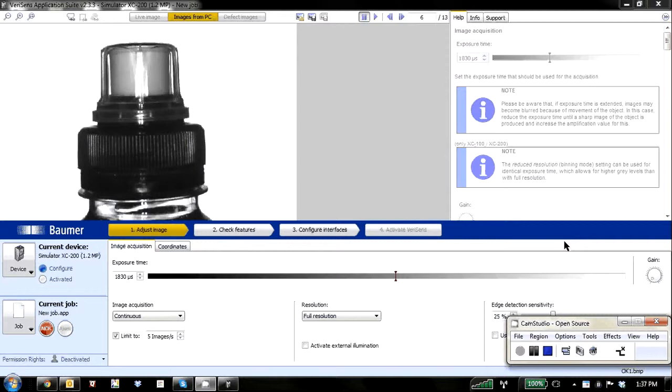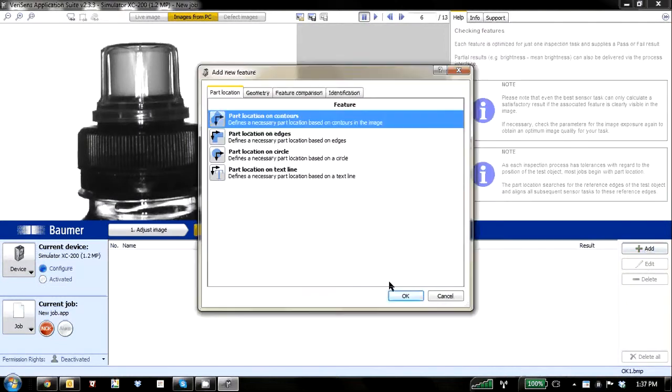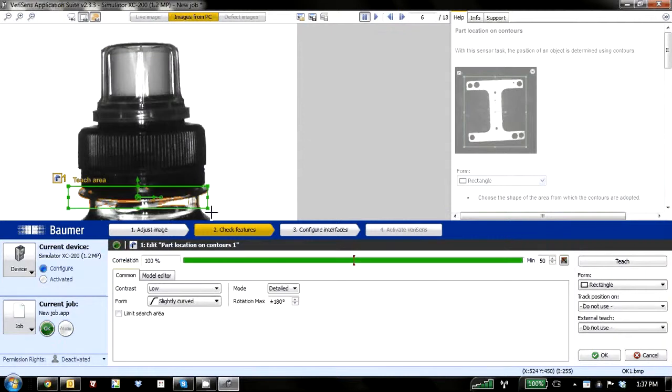This is a very common type of inspection, where in this case we're going to look for the presence of the safety cap. And so to do that, we're first going to select a part locate on contours tool. And this is a preliminary tool, it's not an inspection tool. The purpose of this tool is to reposition the inspection tool as the part may move around within the field of view of the camera.